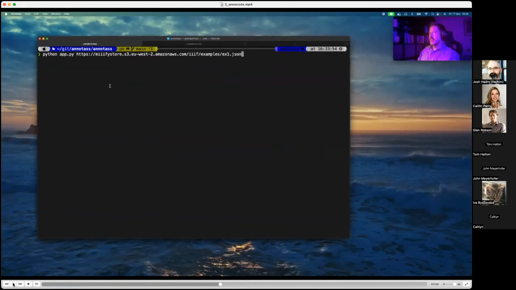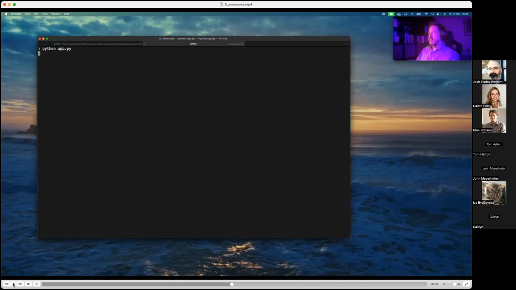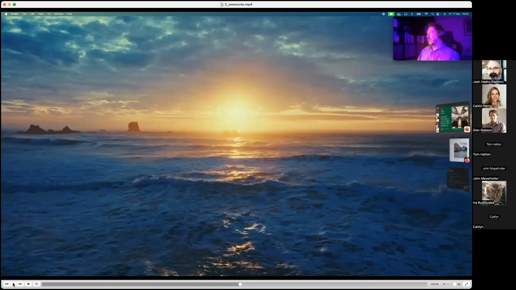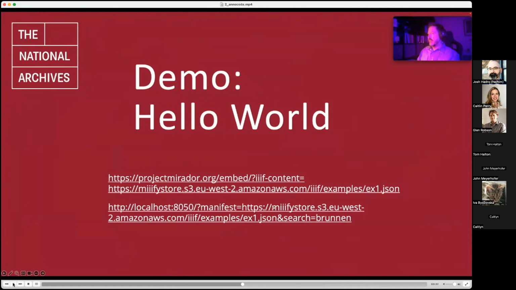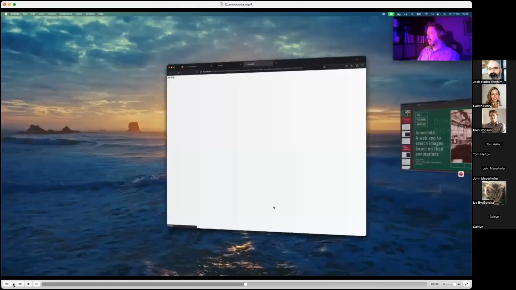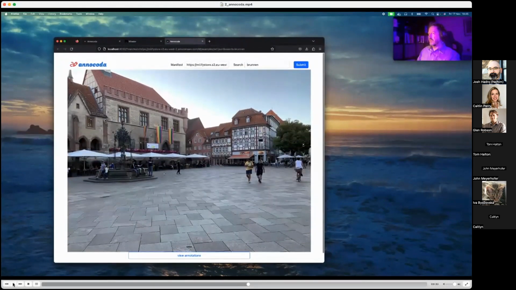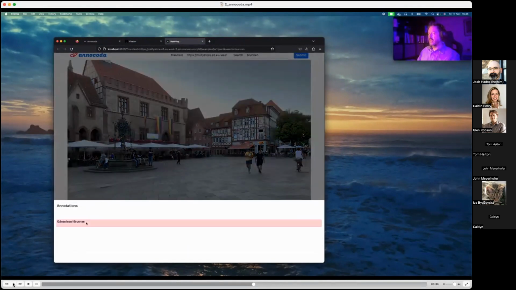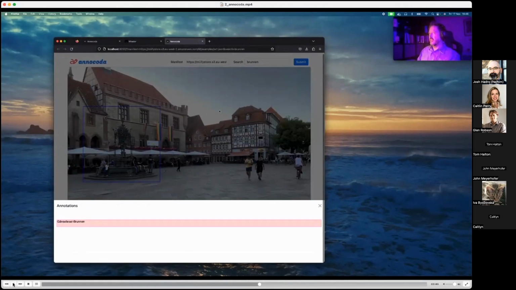We'll start the annotation service, content search service, using that manifest, and we'll start Annocoda locally. Let's just check that the search service is running, and let's open it in Annocoda. And we've searched the term Brunnen and got back that same image, which has the single annotation, which highlights the same part of the image we saw before.